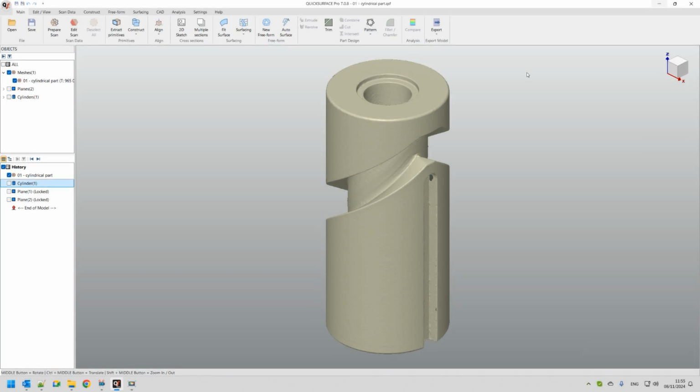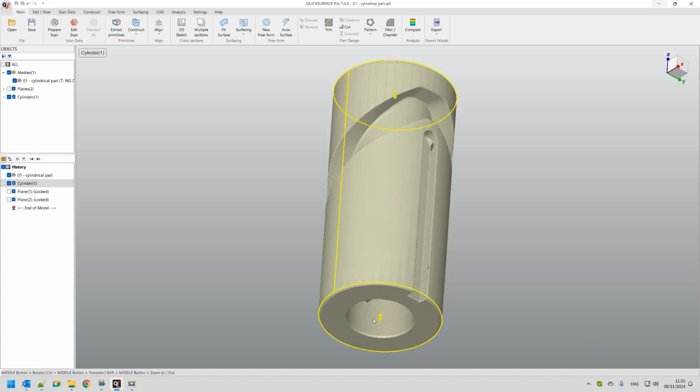Let's begin reconstructing our object. We already have the cylinder. What I need to do is just snap this to the top surface. I can pick the cylinder, pick up the handle and hold the Control key so it can snap to the mesh, and I can do the same on the bottom side just by dragging here.